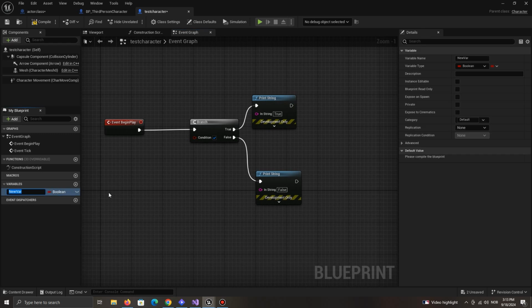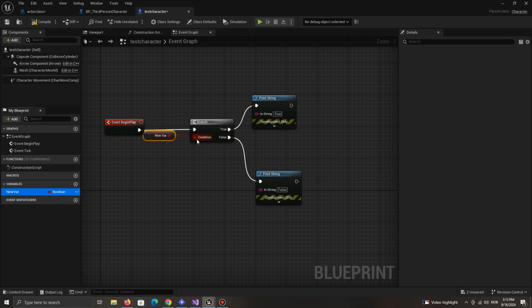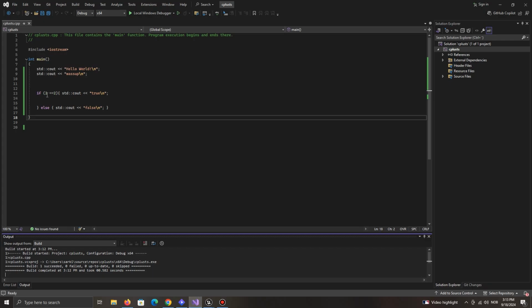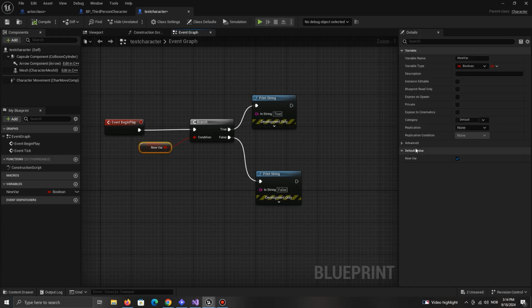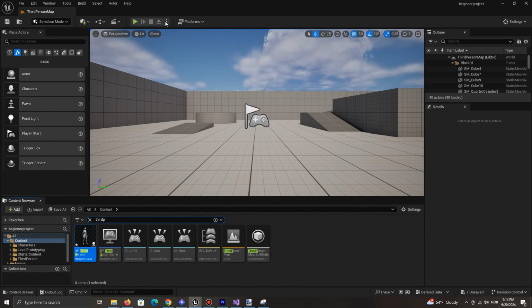Then we need to set the condition. I will create a Boolean variable and by ticking or unticking it, we can set whether it's true or false. If we drag the variable out on the red icon next to the condition text, you will see that the variable is now connected to the branch. This is essentially like setting the condition in the parentheses. If we start our game, you will see that we get true.